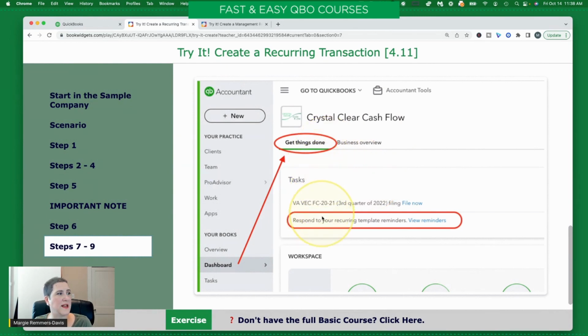So here is what it looks like. There's this little tasks tab before the workspace. I have some tax stuff coming up, and it also says respond to your recurring template reminders. I just click view reminders and then I can see what I have coming up. Okay, all right, that is it for recurring transactions.